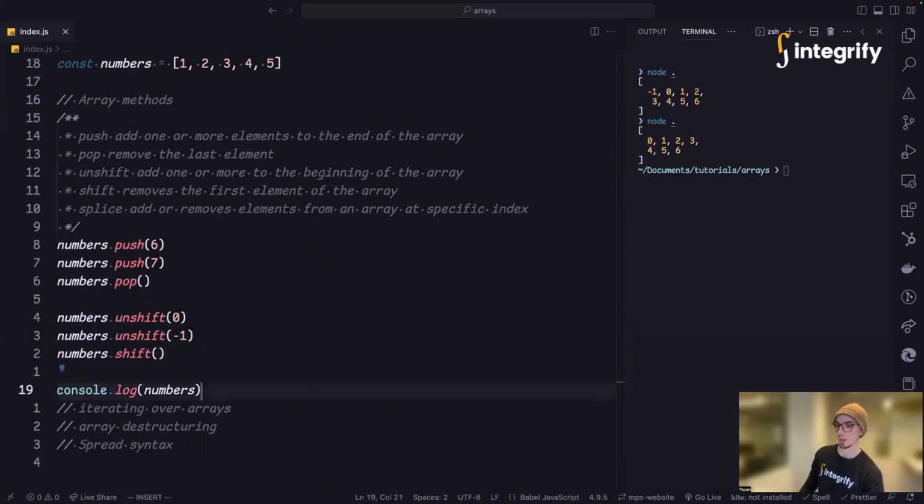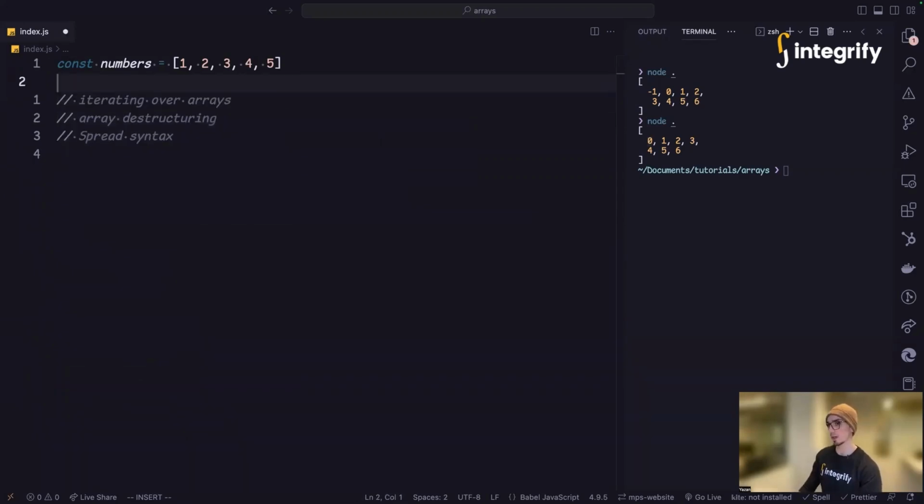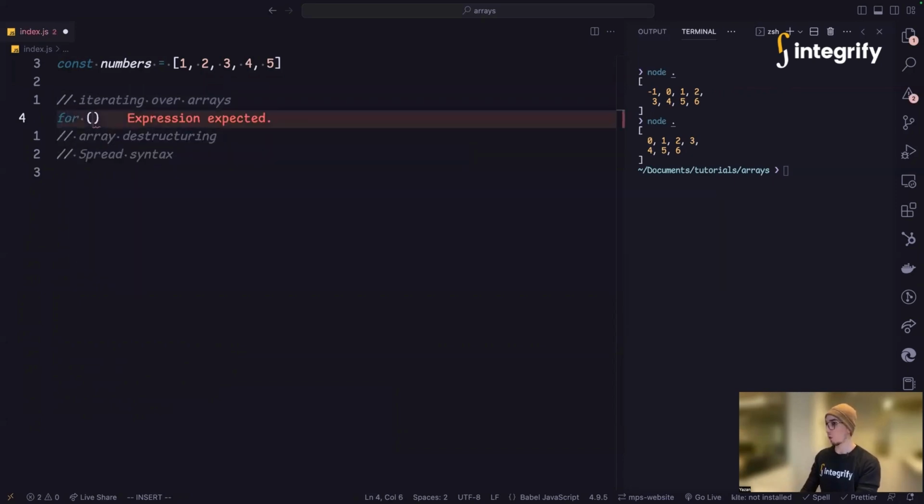What else is there? We can talk about iteration and how to iterate over the array. Again, I'm going to cover that in more depth with more built-in methods in the next part, okay. But for now, let's go with the basics. So that's with the for loop.